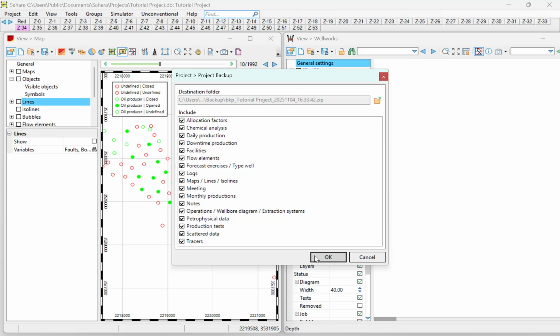It's always recommended to do as many backups as you can. You may erase information by mistake or do calculations that may overwrite other calculations that were right in the first place. So it's always recommended to do as many backups as you can before performing an important change in the information of the project. So that will be everything for this tutorial.